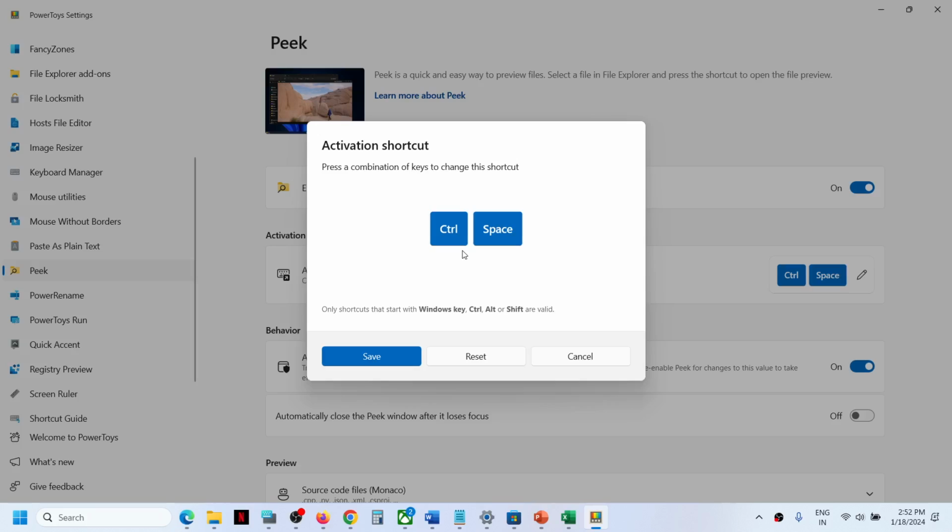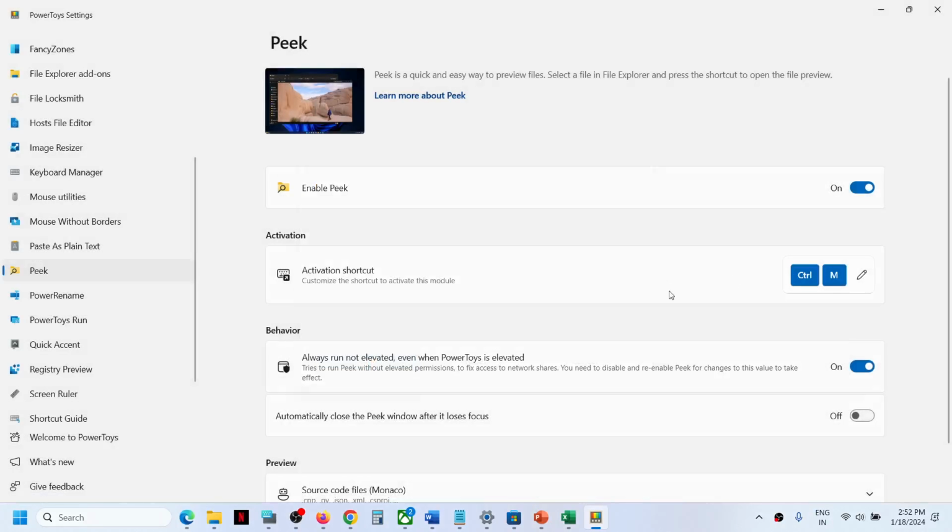So maybe instead of Control plus space, you can select any key you want, and then you can save, and then you can start using Control plus space, and that will fix the problem.